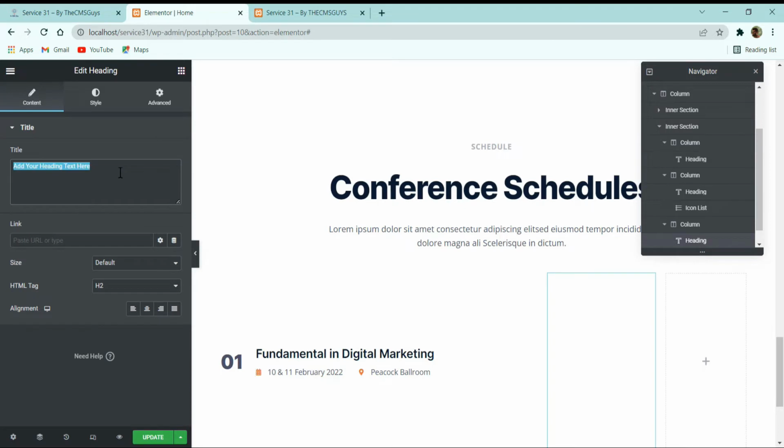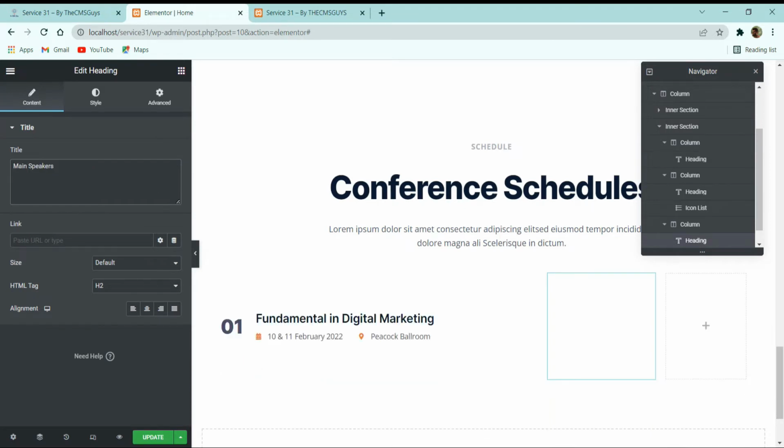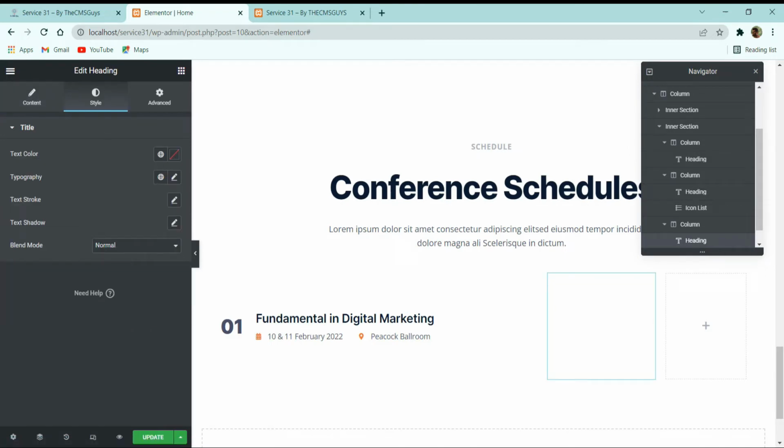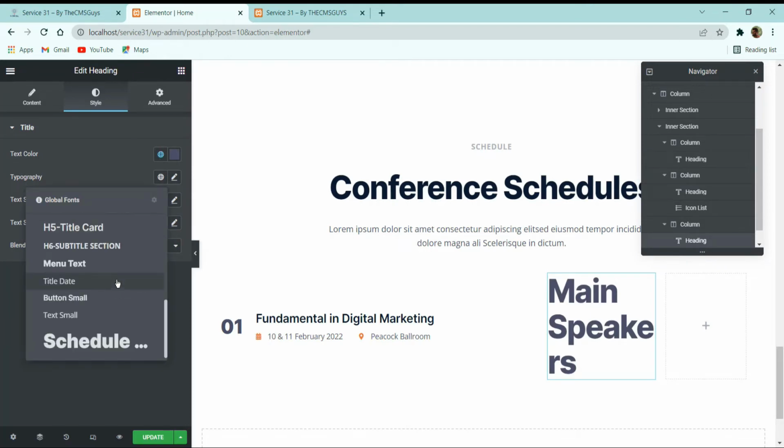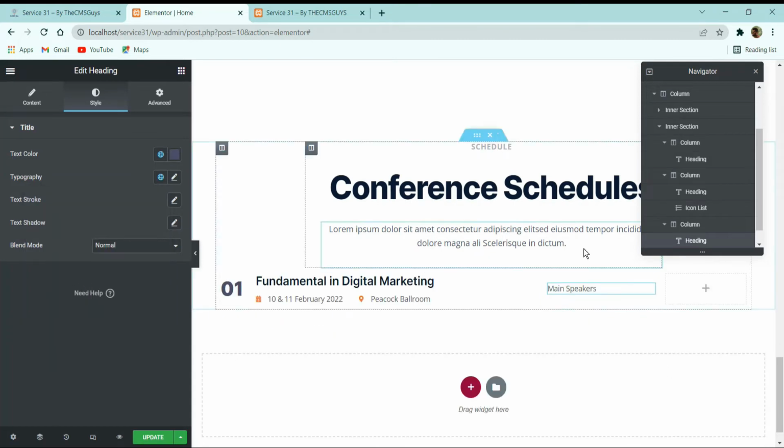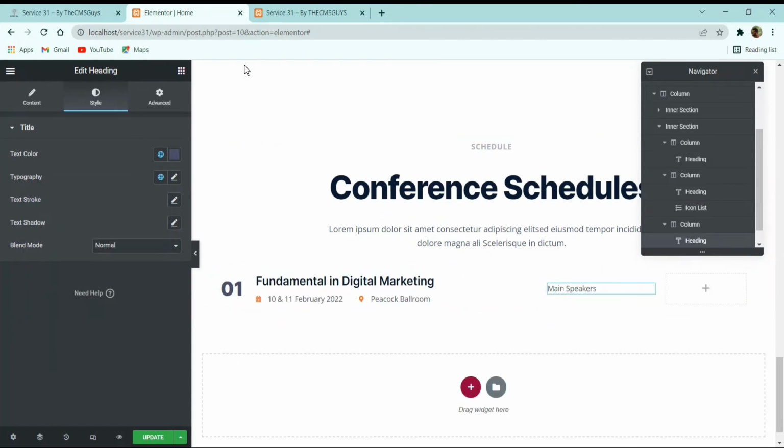Let's replace the title with main speaker. The alignment will be left. Now let's go to the style tab, and here we have to give it a color. So this one will be text or dark light. Now the typography will be the same which we have given to the date title. So we have given it main speaker.